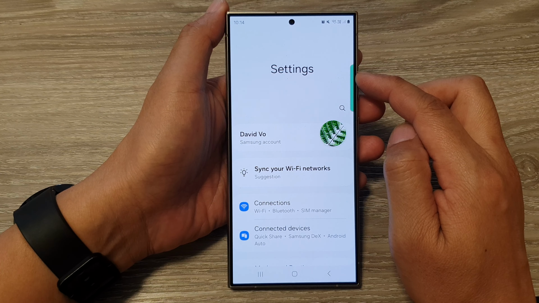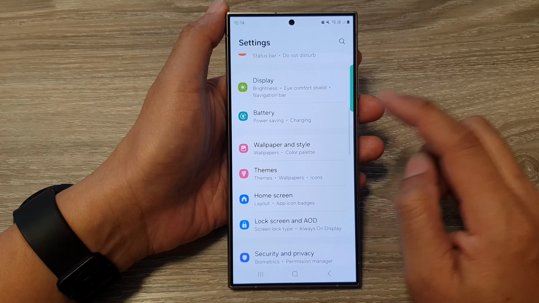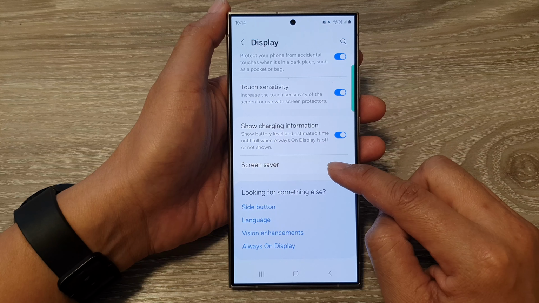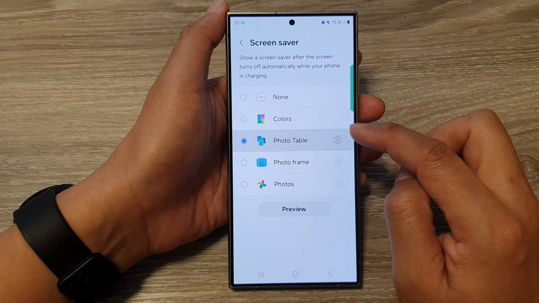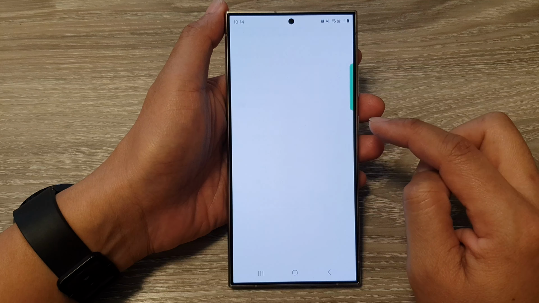Now in the settings page, we scroll down and then tap on display. After that, we scroll down to the bottom and tap on screensaver. Now in here, tap on photo table and then tap on the settings icon on the right hand side.